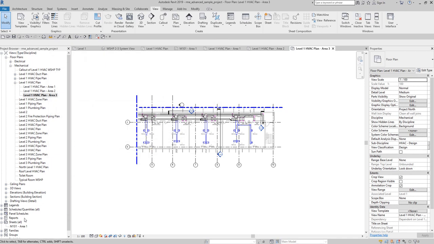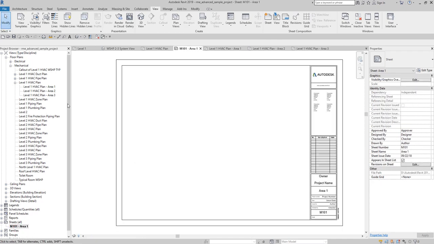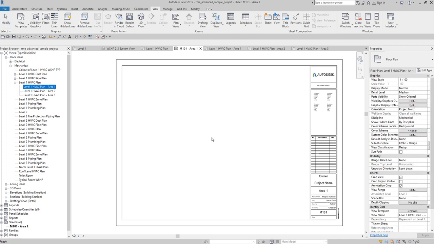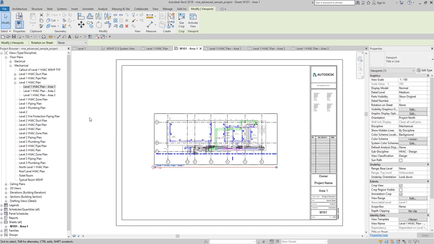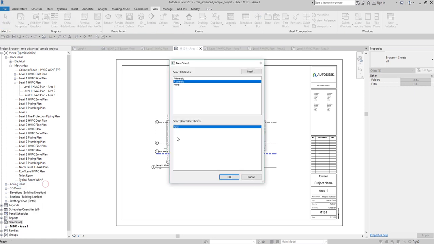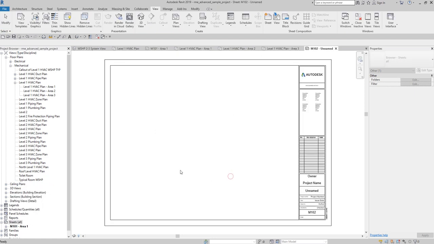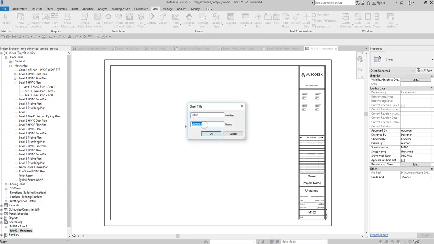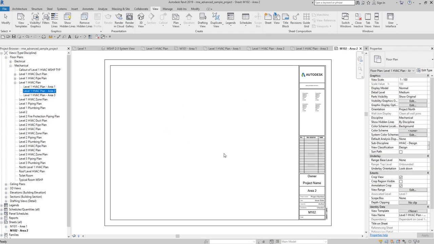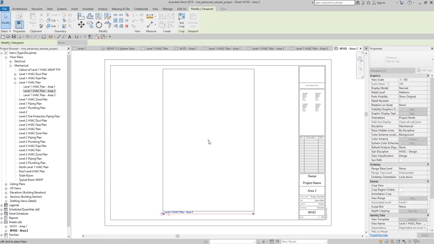Okay, anyway, let me just go back now to my sheets here. So as you can see, this is now my area 1. So I'm going to drag area 1, put it here. There you go. So that's my area 1. Okay, so I'm going to create another sheet here. So A1 again. So I'll call this area 2. Area 2, okay. So where's my area 2? So this is my area 2. Okay, area 2.